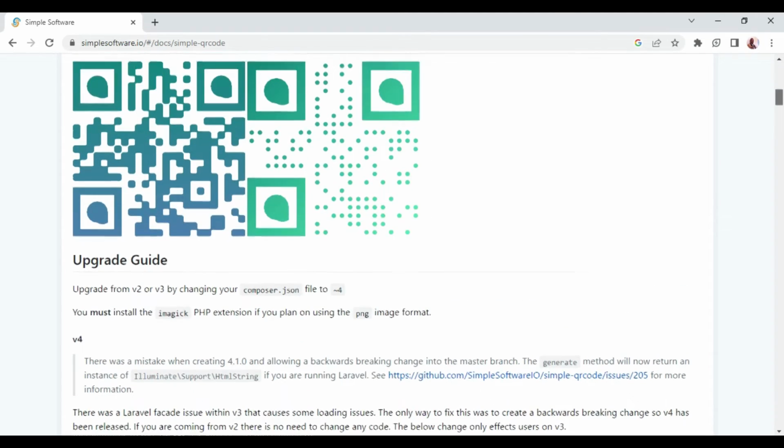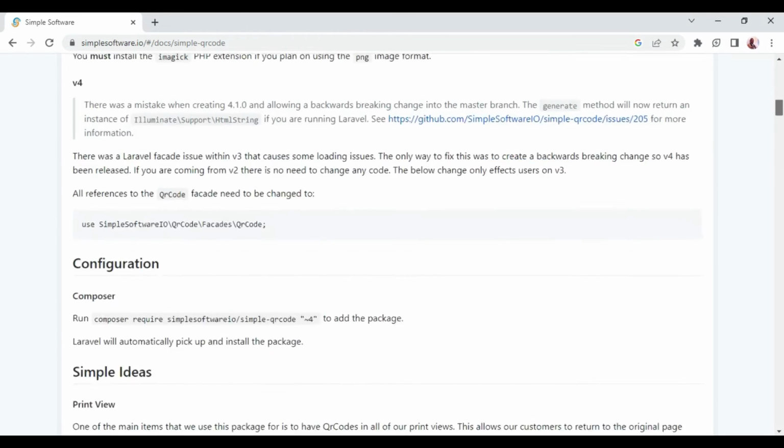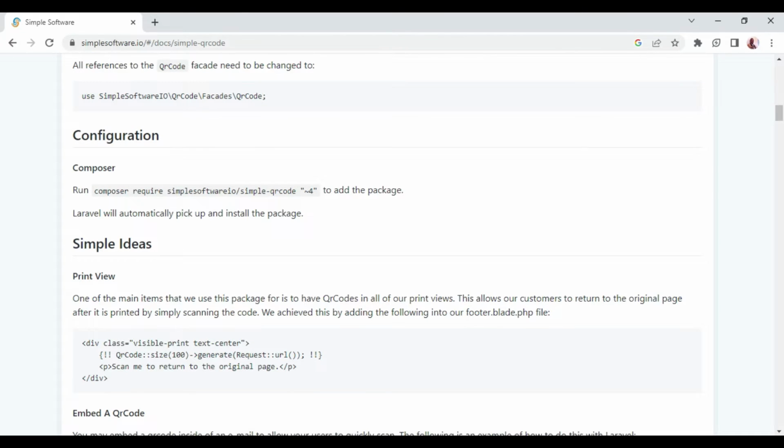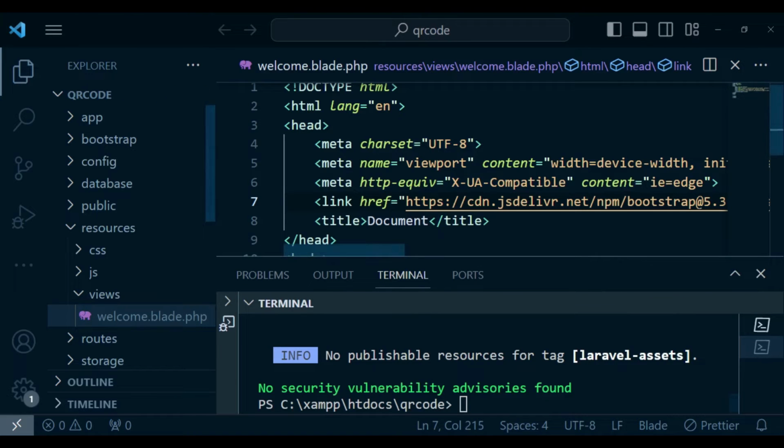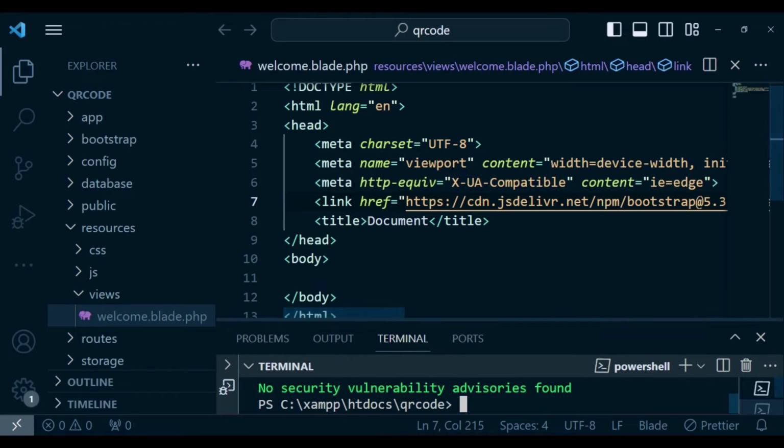So let us go ahead and install. We have the line for configuration installation using Composer, and this is what I want us to copy. What we are installing is actually version 4, so I just like to paste it on our terminal and hit enter. The package is fully installed, so I want us to go ahead and use it.